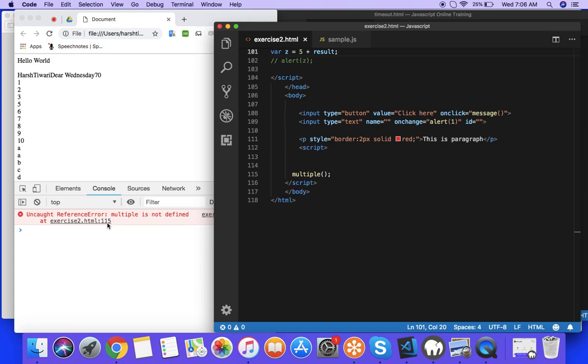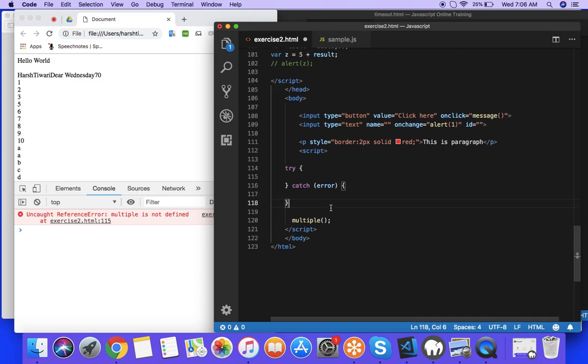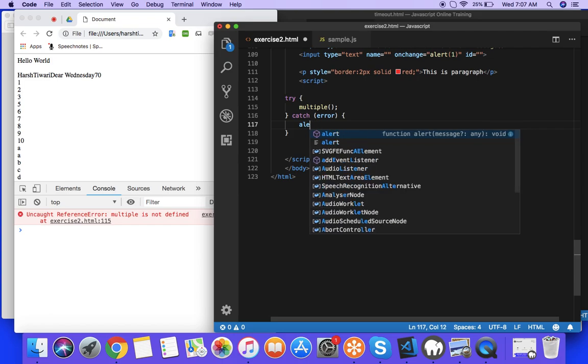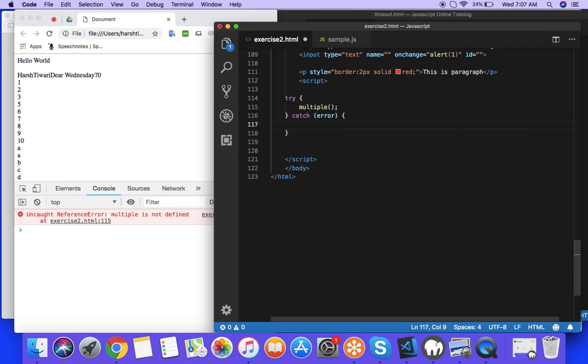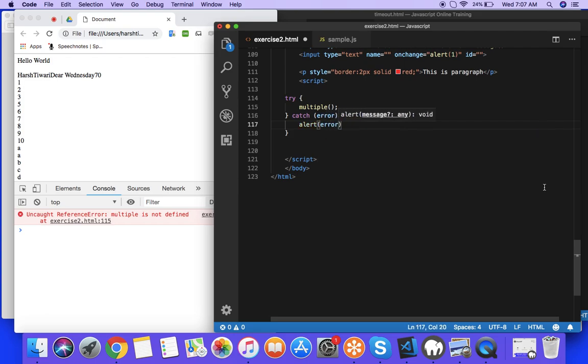But we are getting this error message here, so we can use try catch to handle the error. What we need to do is write try and then catch. We can put the multiply function call in the try, and in the catch we can write alert, or let's say console.log, or okay, alert only. We can write error.message.